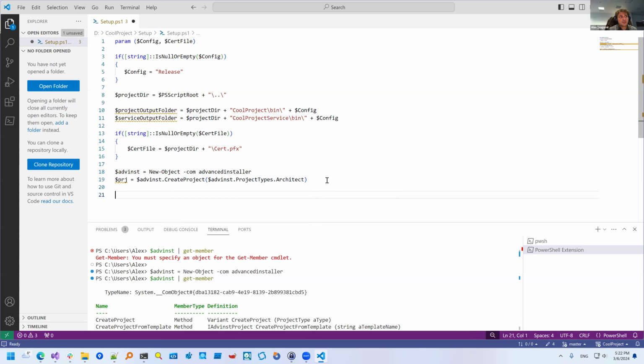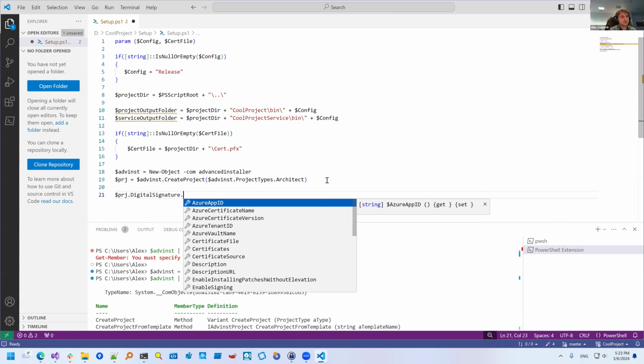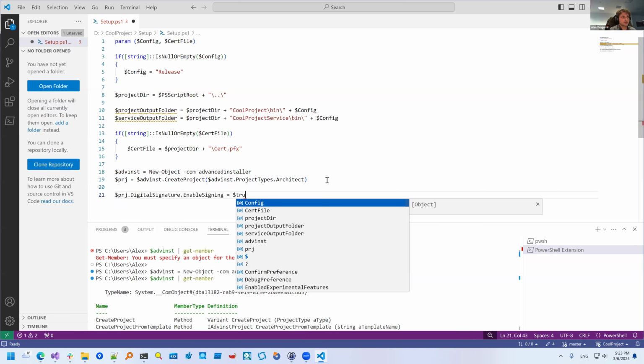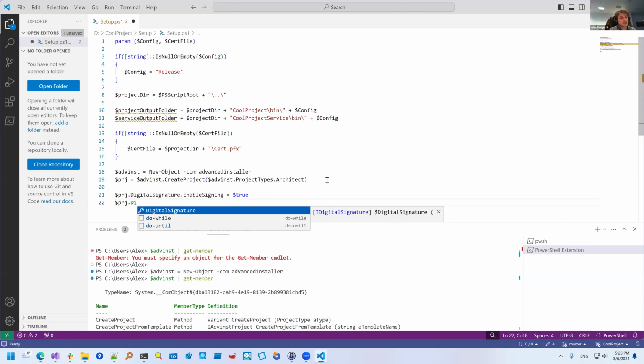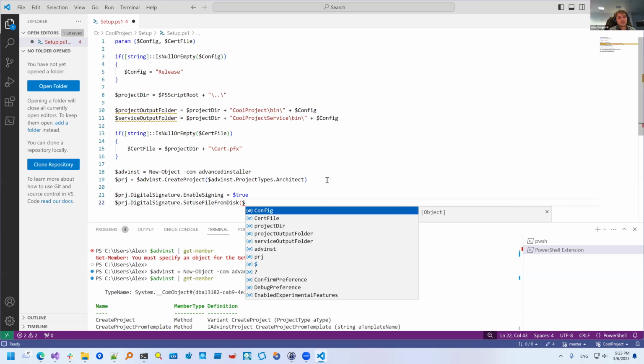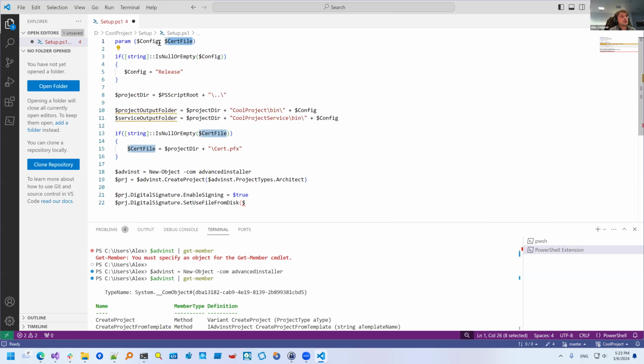So the next step in our script is to configure the package digital signature. To do that, we can call the digital signature property and enable signing. That will be set to true. We must specify that our certificate file is on the disk, so use file from disk, and as argument, we have to set the certificate file path. As you see in the first part, we define a variable to locate our certificate file.